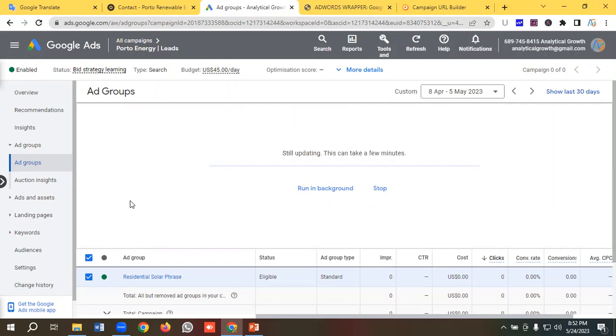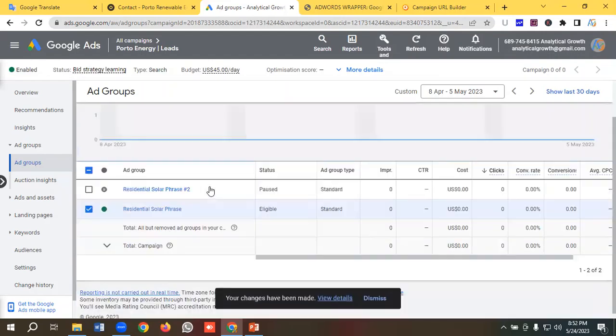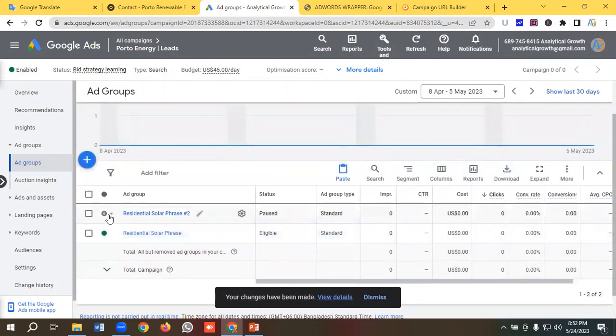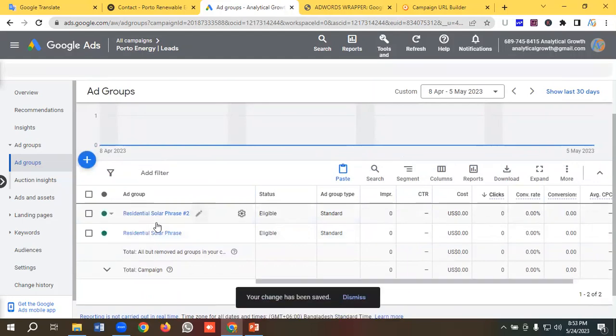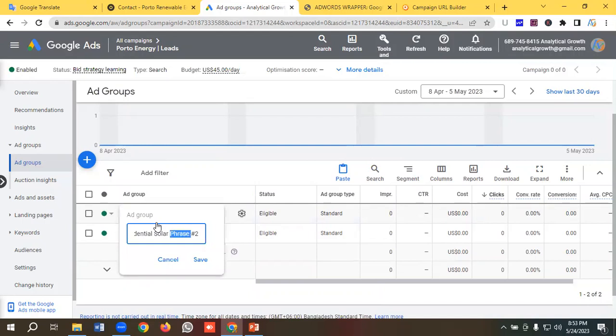So you can see over here, still updating. This can take a few minutes. Okay. So it is finished. You can see over here. So I will enable this ad group and name it as residential solar exact, and click on save.